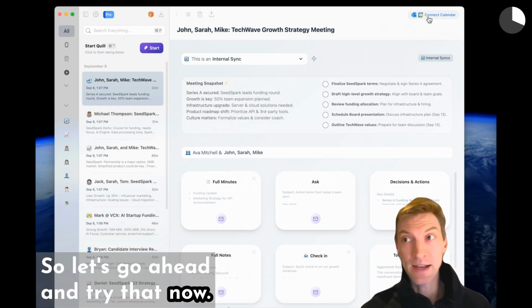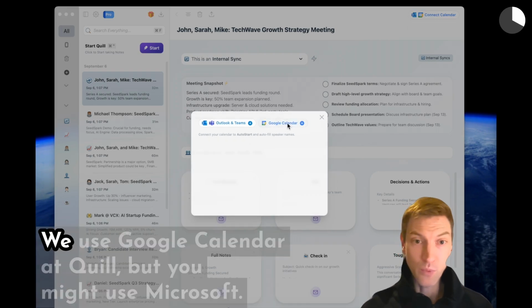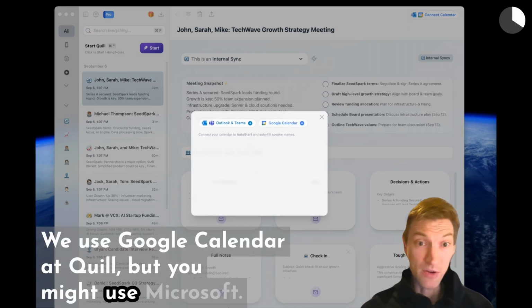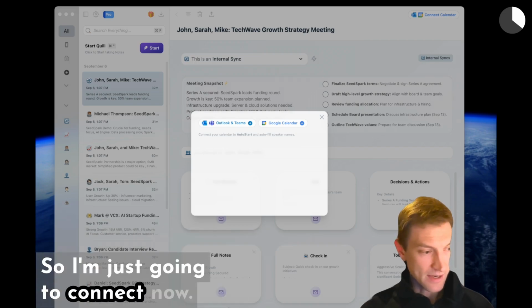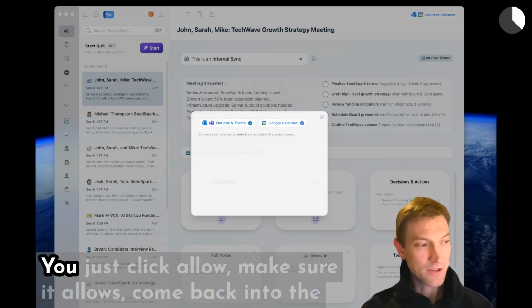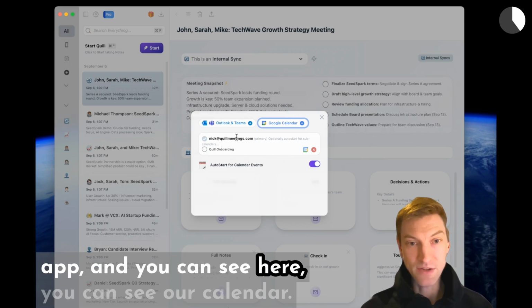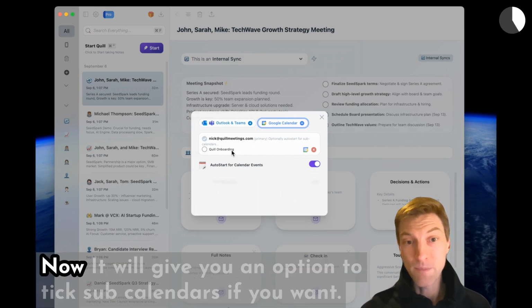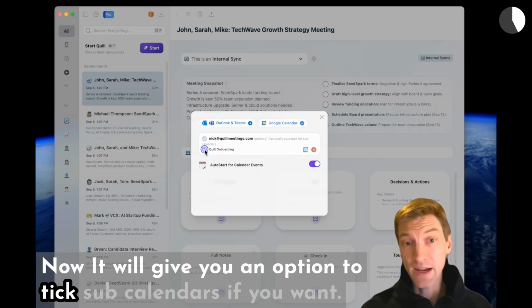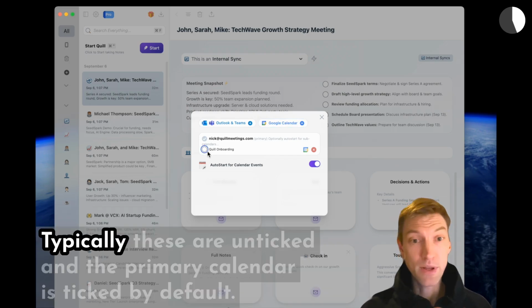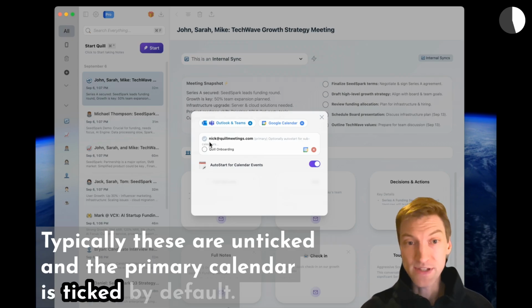So let's go ahead and try that now. Let's connect our calendar. We use Google Calendar at Quill, but you might use Microsoft. So I'm just going to connect now. You just click allow, make sure it allows, come back into the app, and you can see here our calendar. Now, it will give you an option to tick sub-calendars if you want. Typically these are unticked, and the primary calendar is ticked by default.